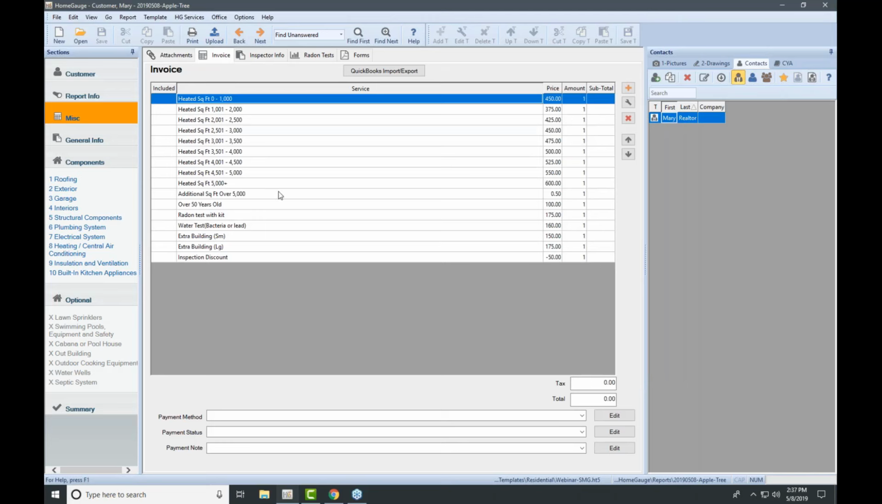So HomeGauge starts you off with this list, and they give you your pricing. Obviously, it's different for every market. You should know your market pricing, what you can charge. If you'd like to use this, use it. If you'd like to customize it, you can just highlight one of them, and then you're going to use these little tools on the right.